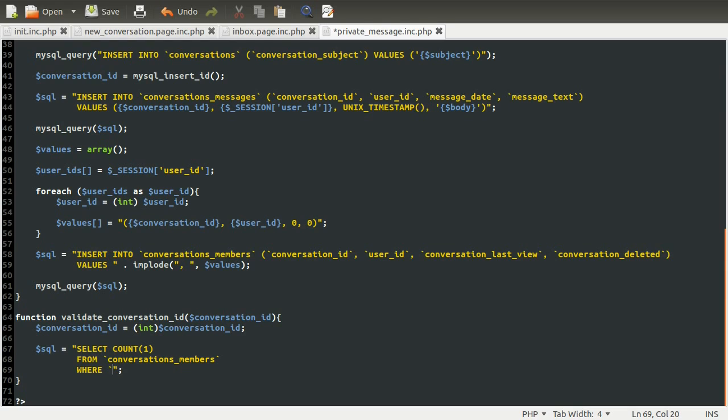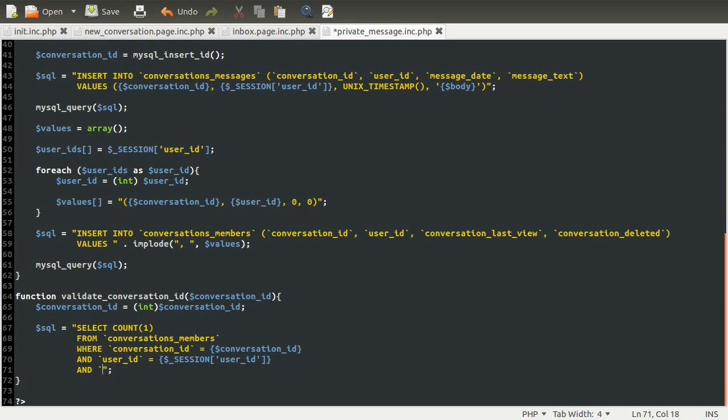So where conversation ID is equal to the conversation ID, and also you need to make sure that this user is a member, so and user ID is equal to the user ID stored in the session from when they logged in, and also we don't want to include deleted conversations, so conversation deleted equals 0.